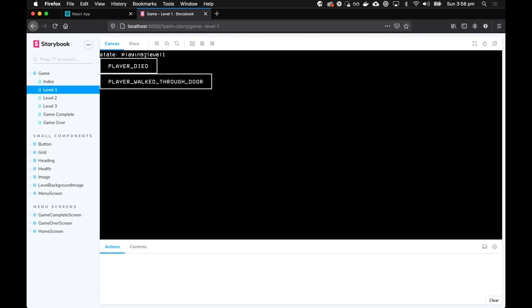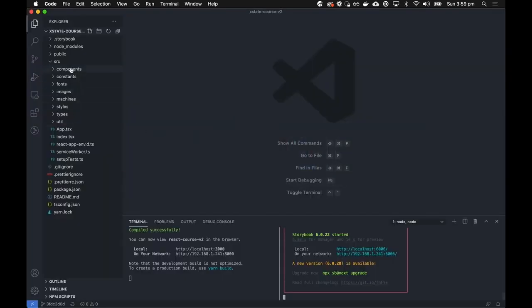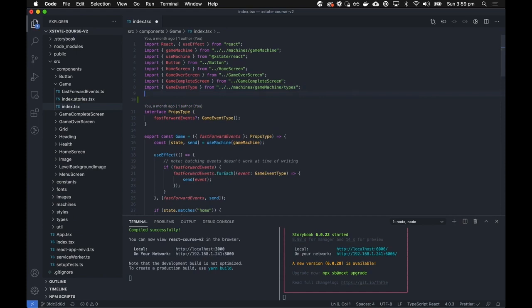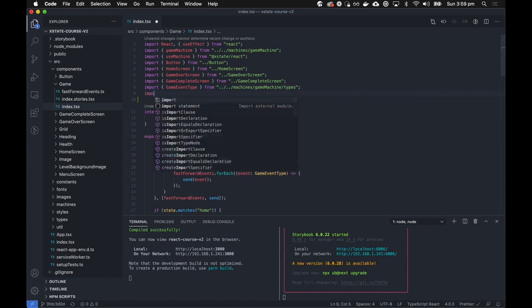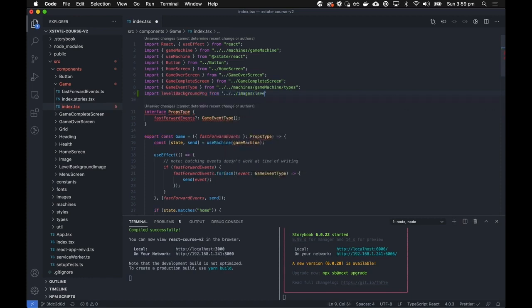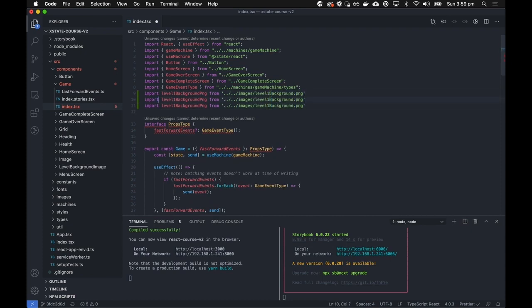We're going to replace all this level placeholder with the level background image and the grid. So if we go to our components and we go to our game component, first thing I'm going to do is import our level images. So import level1Background PNG from images/level1background.png. Do the same for level 2 and level 3.